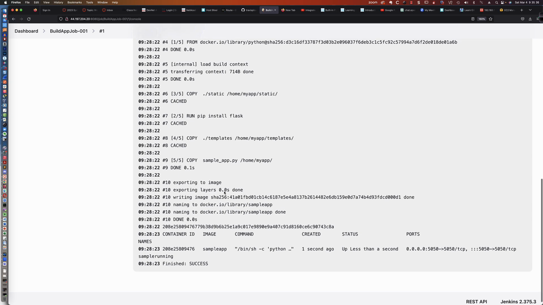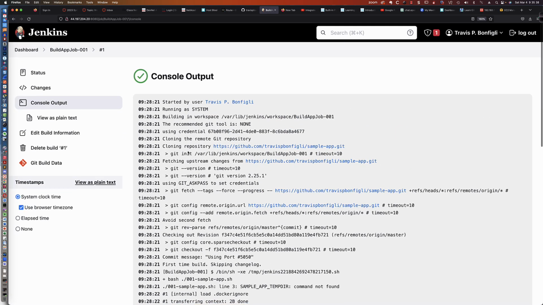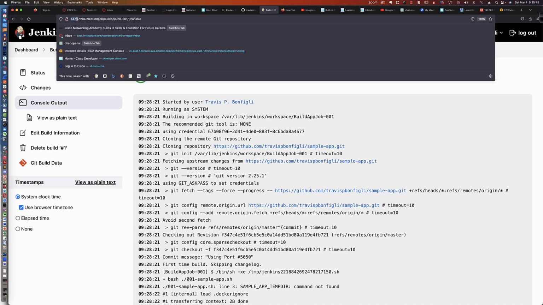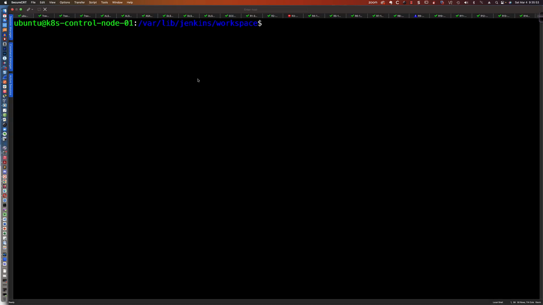Now, remember, we're not doing this on the DEVASC virtual machine. This build did not take place on the DEVASC virtual machine. It is on this node right here in my Kubernetes cluster that's running in the Amazon cloud. So let's get on to the CLI for that box. And here we are, right? It's just an Ubuntu node. It's my Kubernetes control node.